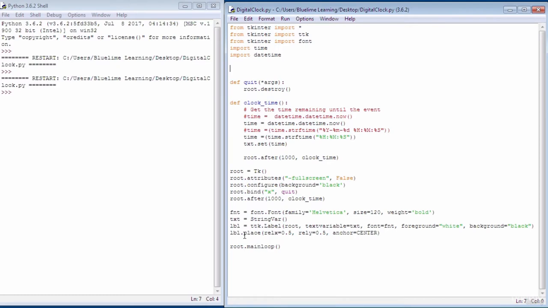And here I am using this LBL, it's a label variable, and I'm referencing this TTK, which is a submodule of Tkinter. So here is where we are setting the properties for the clock. We're setting the foreground color of the clock to white, while the background of the actual clock, the text, is going to be black.